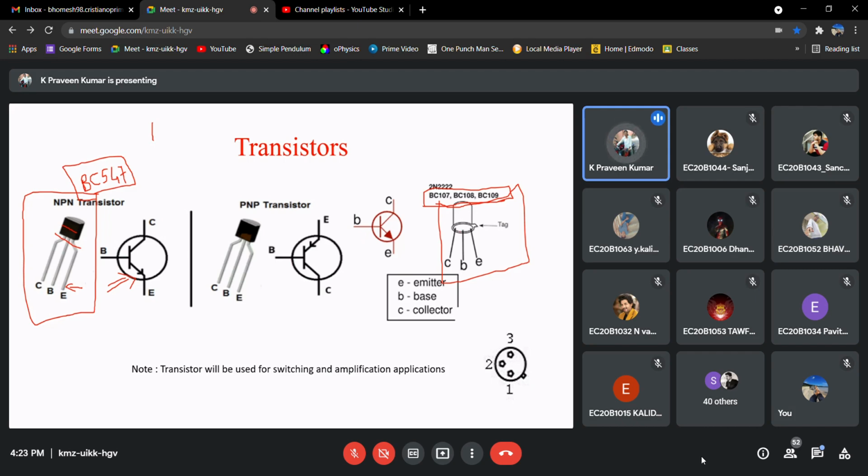And for the other one, if it is the metal can package, how can you remember? For that, it has one notch here. This is the notch, if you are able to observe it, right? That is the point of reference. Starting from the pin next to the notch, if you move in the clockwise direction, that will be the first, second, and third. So emitter, base, collector. This is the pin order, right?